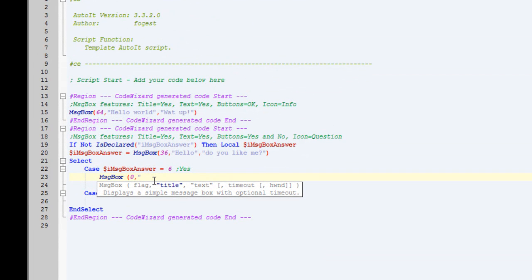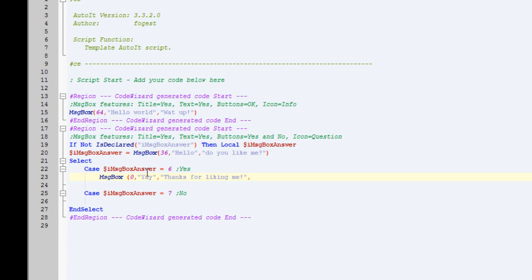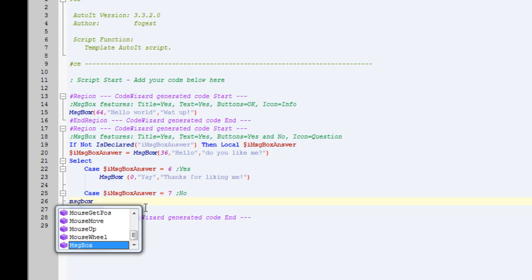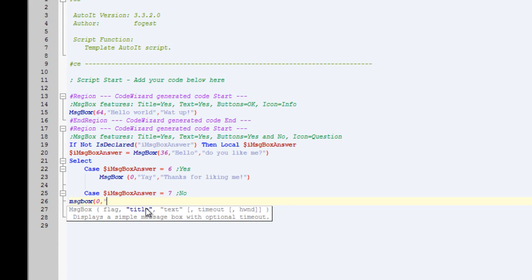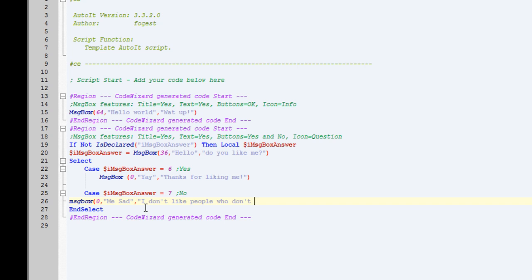Now for the title, we can put in whatever, it doesn't matter. See, it gives you a little hint down there where it's supposed to be. I'll just put yay. Thanks for liking me. And for no, I'll just put another message box. Don't worry if it looks all out of order right now. Oh yeah, you can't put back. Never mind. Me sad, I don't know. Doesn't matter, it's just a tutorial.